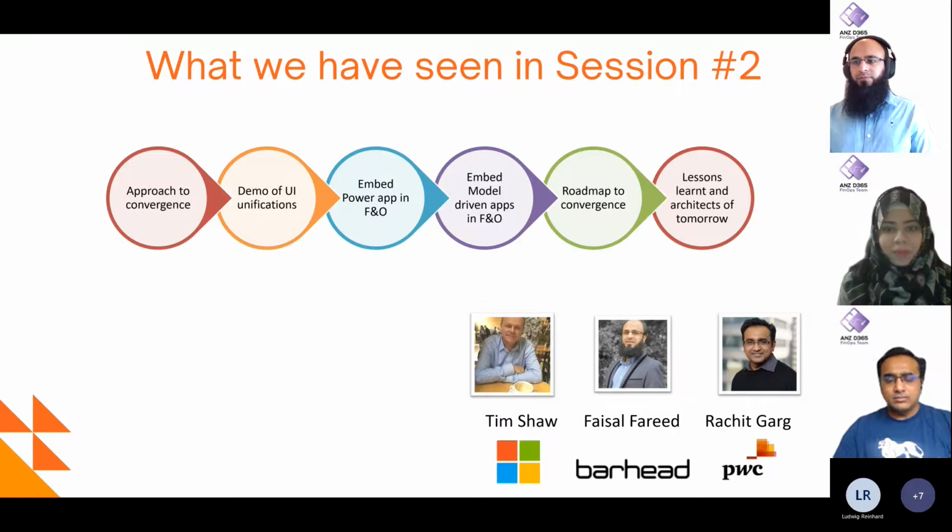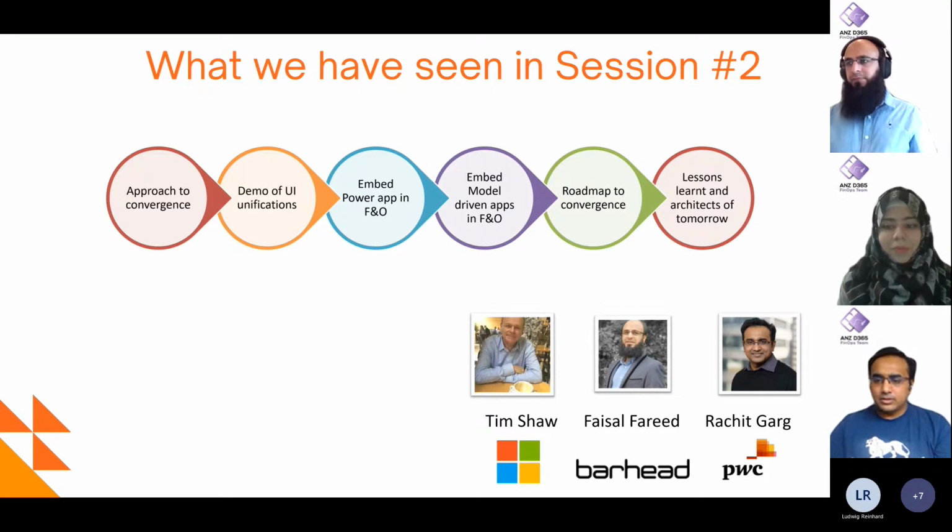Then we had session 2 where we talked about platform convergence and we talked about unifications which are happening through user interface where we can embed Power Apps, model-driven apps, and finance and operations into different Dynamics 365 applications. Tim Shaw from Microsoft also talked about the upcoming roadmap features and what a future solution architect looks like. And Faisal also shared his experience by working on these frameworks and tools.